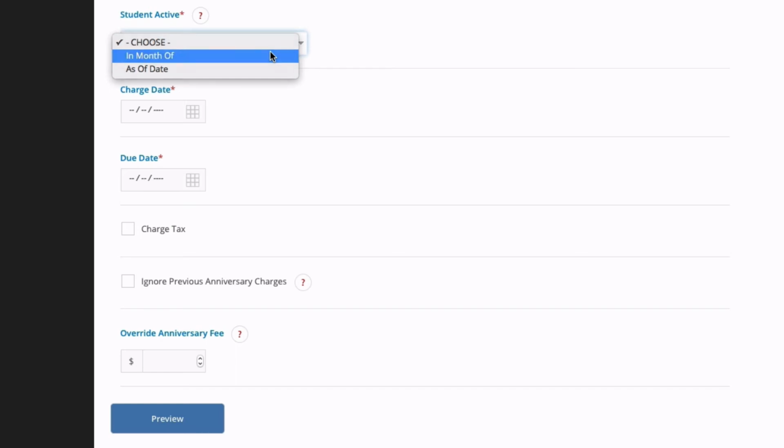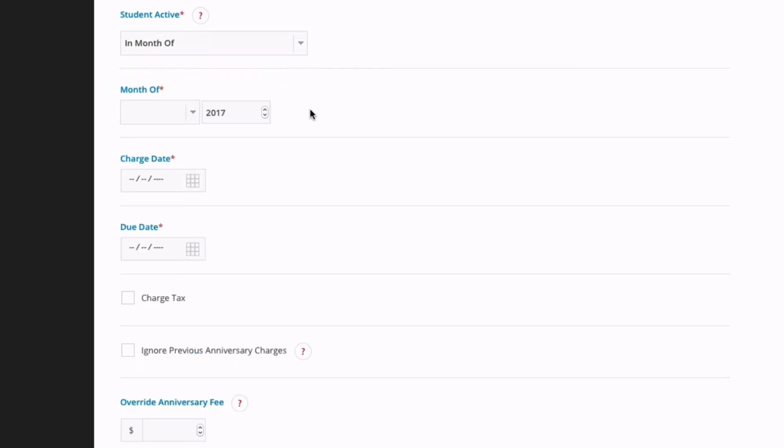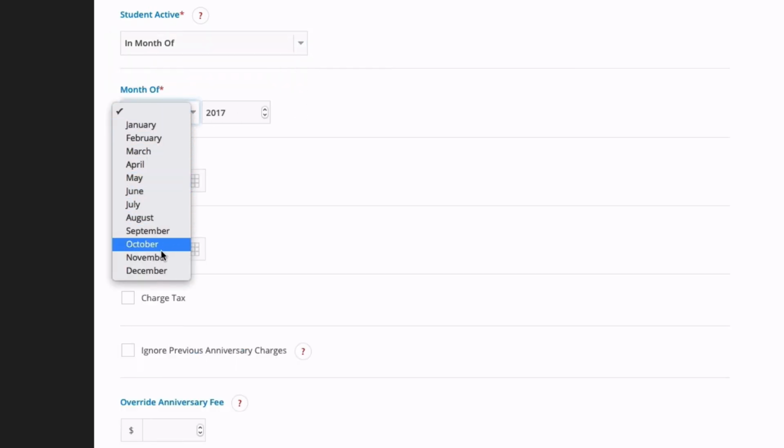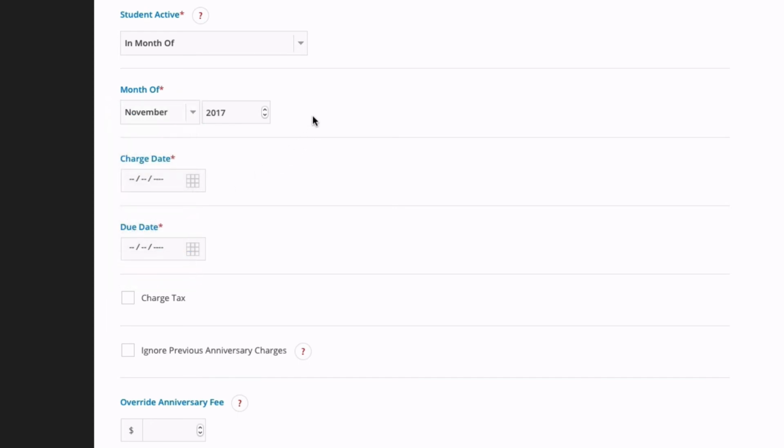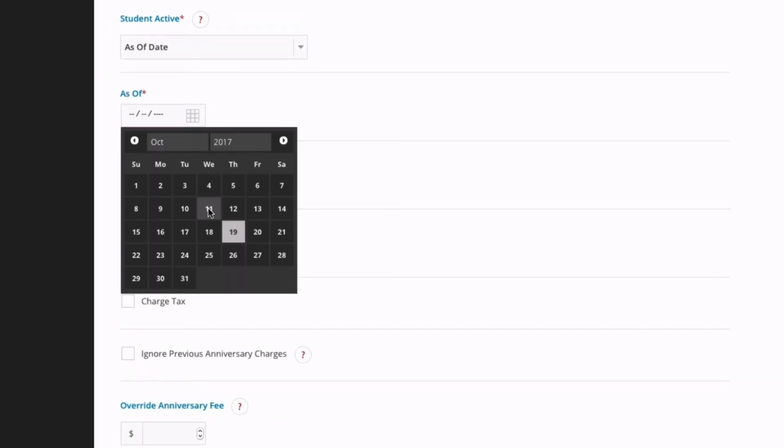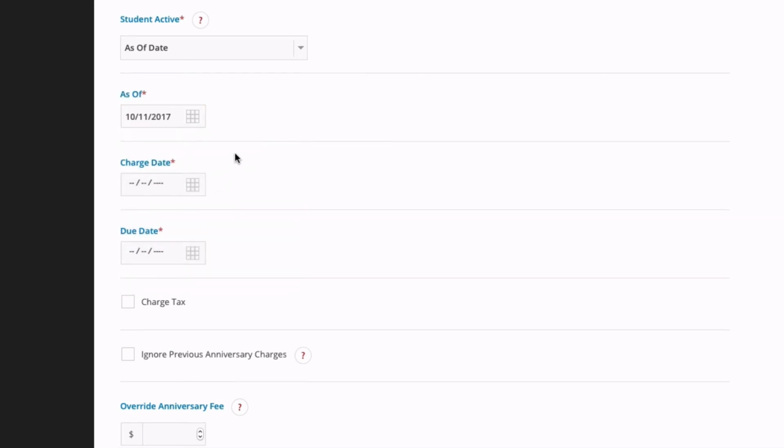In Month Of, we'll look at all enrollments in the month you choose, regardless of whether the enrollment drops during the month or not. As long as the student was active at some point within the month, they will be considered active. As of Date, we'll look at all enrollments on the date you specify, and will ignore any enrollments that drop before that date or start after that date. The student must be active on the date you choose to be considered active.